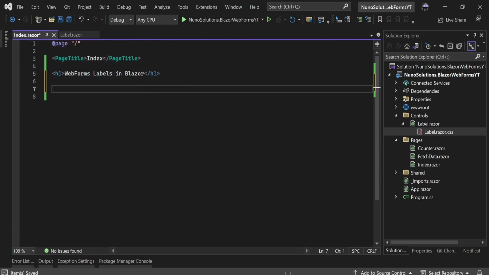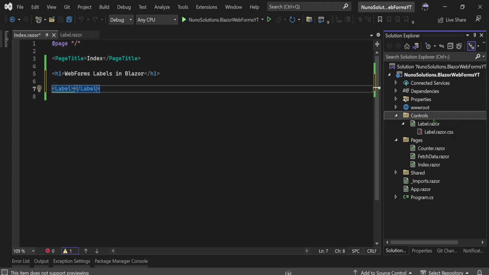I'm just going to go down here. I'm going to add my label. And it's weird because it doesn't recognize the control right now. The reason why it doesn't recognize it is because it's in a different namespace. So when we added this controls directory, essentially it's nunosolutions.blazor.webforms.yt.controls. But we don't have that as a global import.